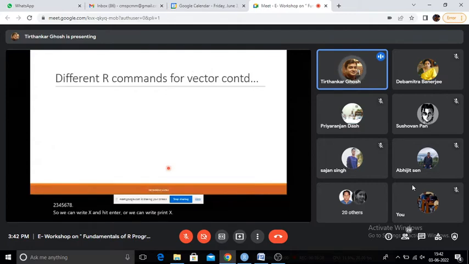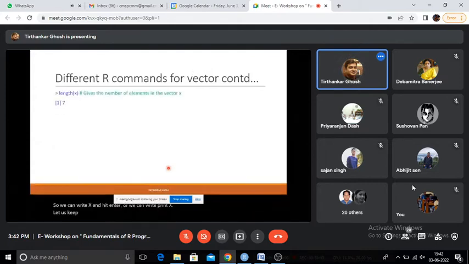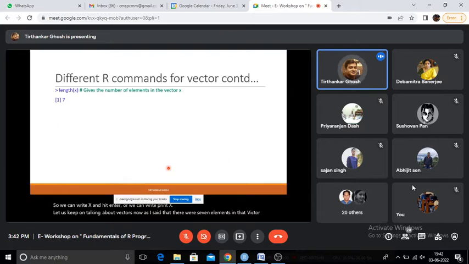Now let us keep on talking about vectors. As I said, there were 7 elements in that vector. If there is a vector and we do not know its length, how do we get that? We have to type length and the name of the vector. It returns the number of elements in the vector x. So we got 7, as there were 7 values.